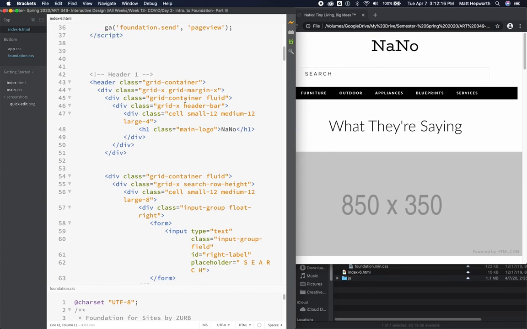Well, we're beginning developers. What the heck are we doing? What are we looking at? First of all, on line 43, let's take a look.